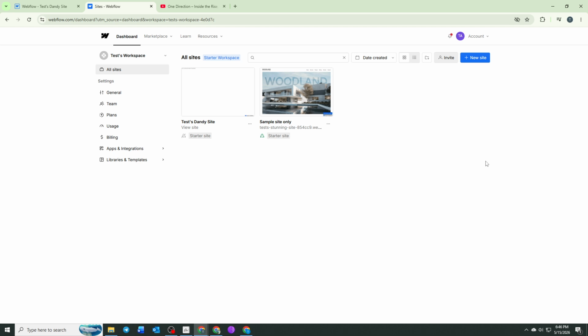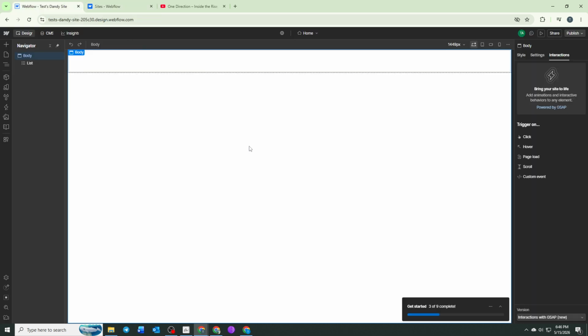To get started, open your preferred web browser and head over to webflow.com. Once the website loads, sign in to your account using your login information. After logging in, you'll arrive at your dashboard where all your existing projects are displayed. Next, locate the specific project where you want to add your video content. Click on the project to launch the Webflow Designer.